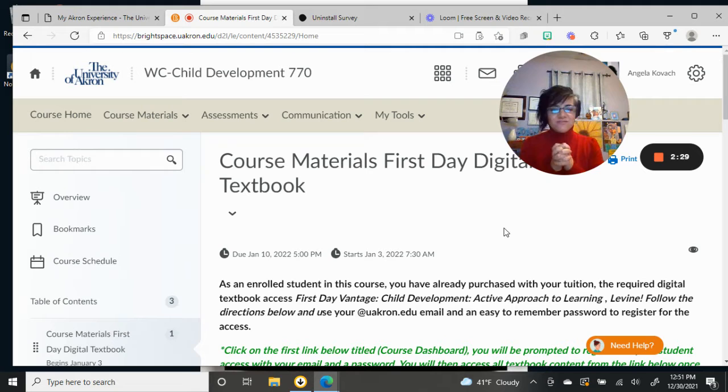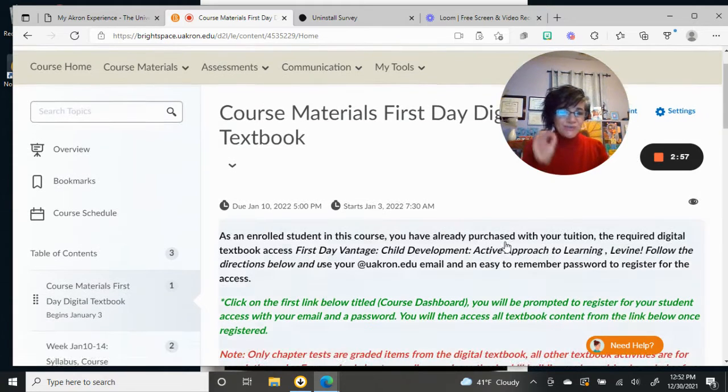One thing you need to know for this semester and this course in particular is that with your tuition, when you enrolled in the course, you were given access to First Day, which is kind of an umbrella term underneath the textbook for SAGE. The textbook is Child Development: Active Approach to Learning. 2021 was the copyright. It is digital, it is included in your tuition, and you have access to it. So you do not have to purchase a textbook. You don't have to go anywhere to get a textbook. It's right here for you.